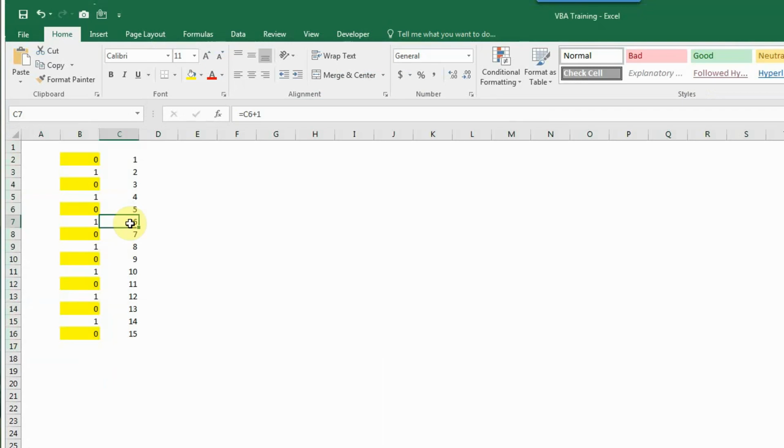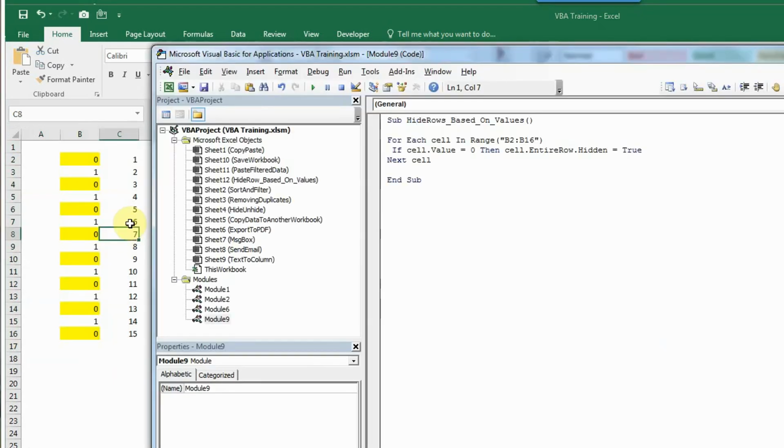So for the next macro, just to show you another example, let's say I'll change the range to column C, to C16. And I'll change the criteria to greater than 7. So I'm writing if cell value is greater than 7, then I want to hide that row. Okay, let's see if this works and how it works. I'll press F5 to run this code.